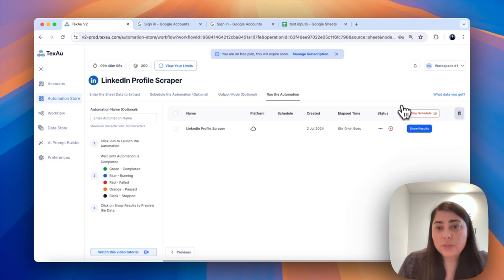I would like to explain to you as well about stopping the automation. Once your automation starts running, you will see a stop button over here. This stops future executions. If you want to stop only the current execution, you can use the small X button under status here, and that will stop your existing execution, the current execution.